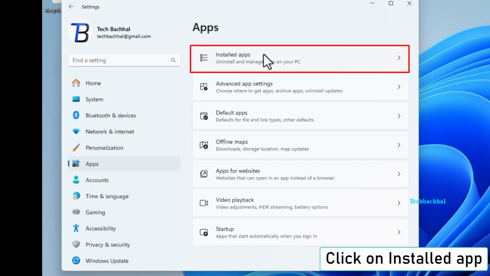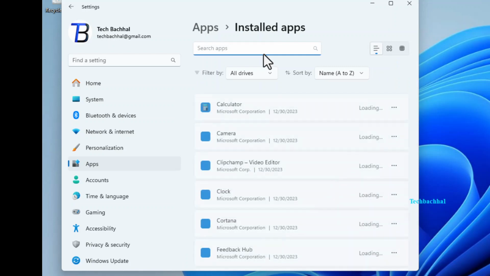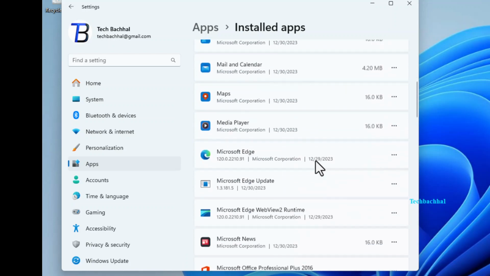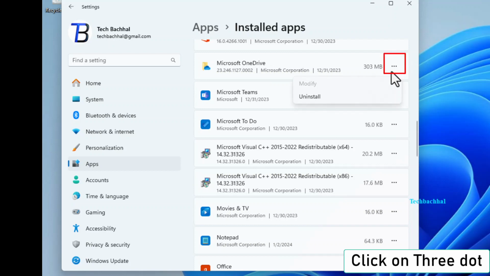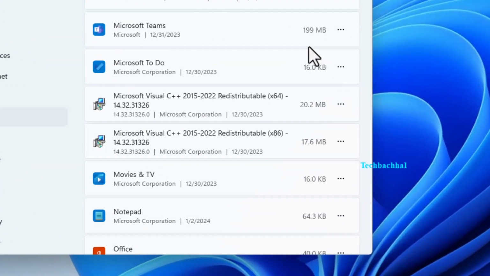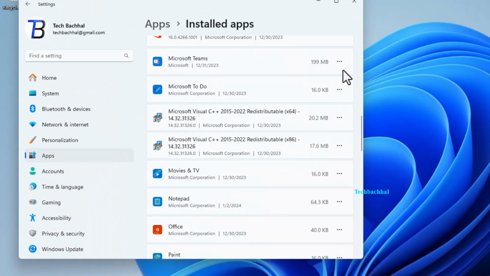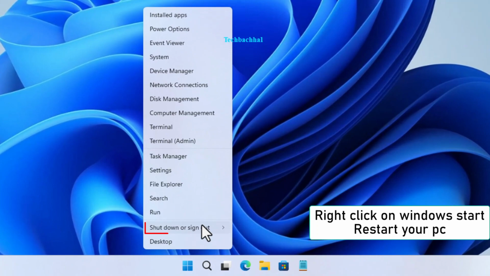Look for Microsoft Game Input in the installed apps list. Click on the three dots next to Microsoft Game Input, choose Uninstall, and confirm by clicking Yes. Give your PC a quick restart by right-clicking on the Windows Start button.